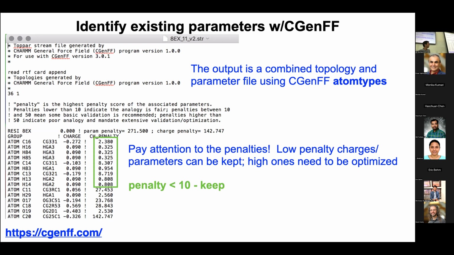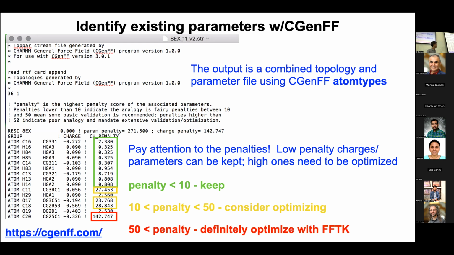And so the rule of thumb, at least from the CGenFF folks, is that less than 10, reliable. Don't worry about it. Good enough. 10 to 50, maybe, depending on how much time you have, maybe you think it's okay, but be cautious. And then greater than 50, it's basically, okay, we had to give you some number, but we do not trust it at all. And you'd better do some optimization using a tool like ffTK. Okay. So that's the rule of thumb for the CGenFF.